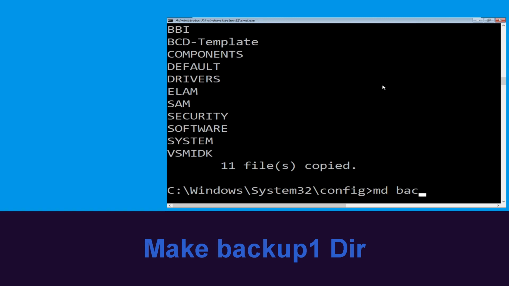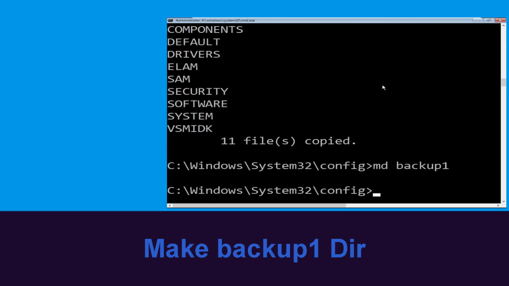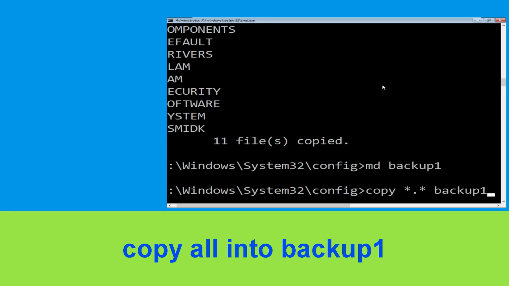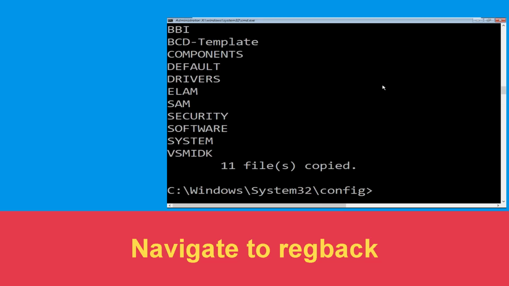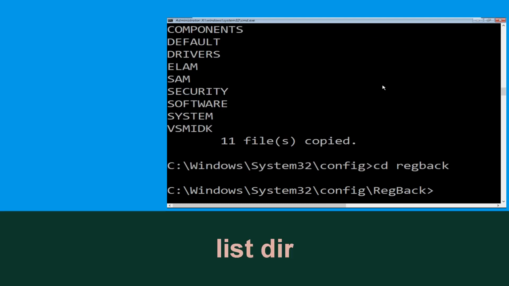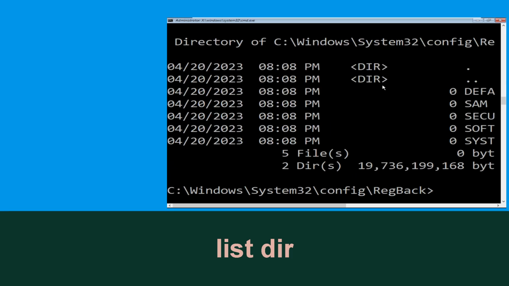Now execute this command. Type md backup1, then hit enter. Now type copy * backup1 and hit enter. Type in cd regback, then simply hit enter. Now type dir and then simply hit enter to execute the command.